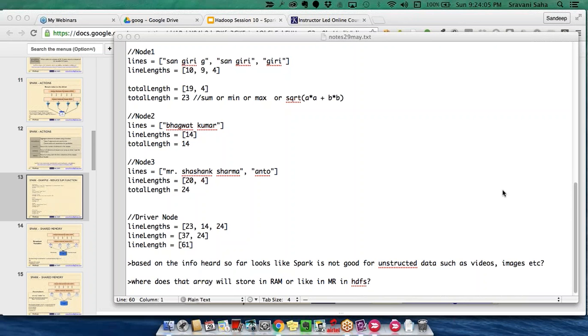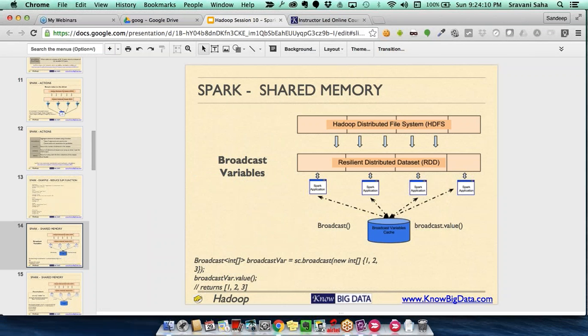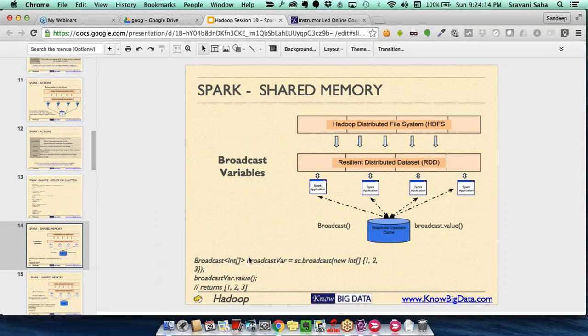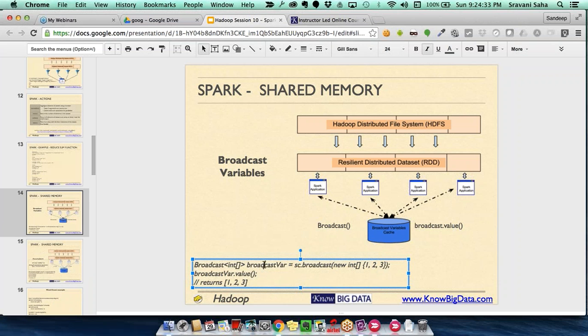Sounds good? All right. So this is how. Now there is a concept of shared memory. Sometimes you want to share a certain piece of data with all the nodes in the cluster. In those cases, you can use broadcast variables. Broadcast variables are created using SC, and then you can access these broadcast variables from these definitions. So this way, a broadcast variable is just like a distributed cache.